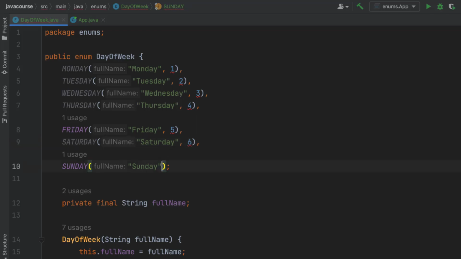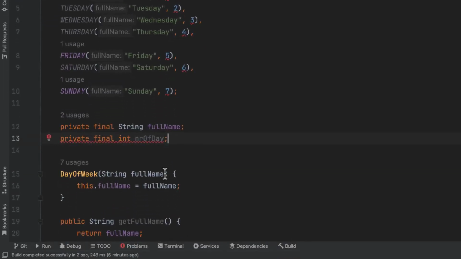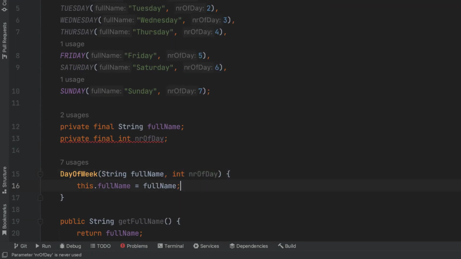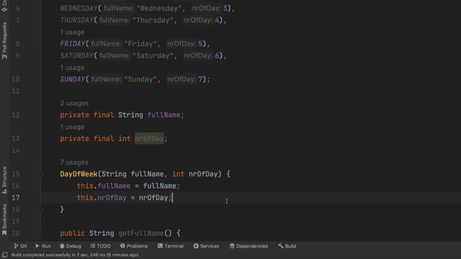There we go. So right now I'm going to be adding the private final int number of day. And I'm going to be adding this to the constructor. And of course, in the constructor, I'm going to set the value as well. And after this, you can see the red squigglies go away and now it's happy. So I can add an extra field by providing all the parentheses with the extra field. Then I need to add the field to the class and I need to adjust the constructor accordingly.